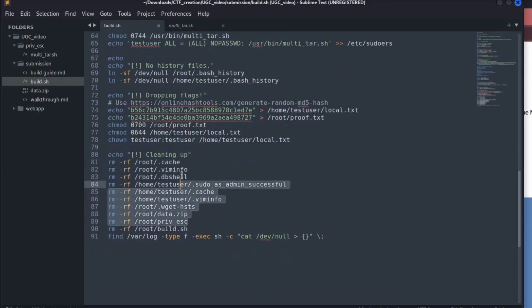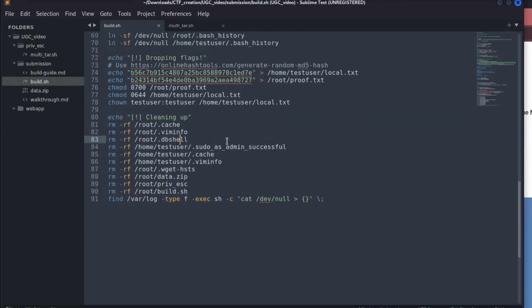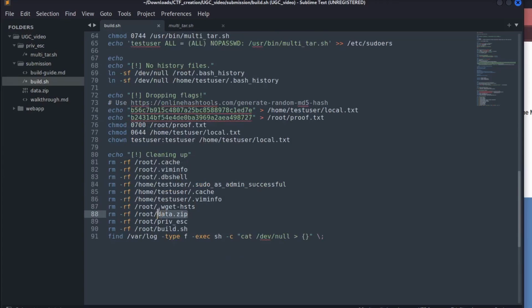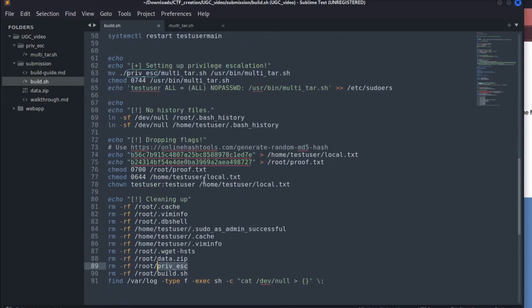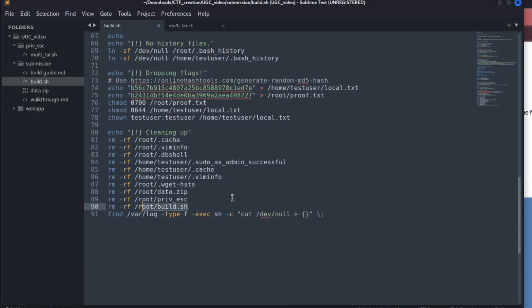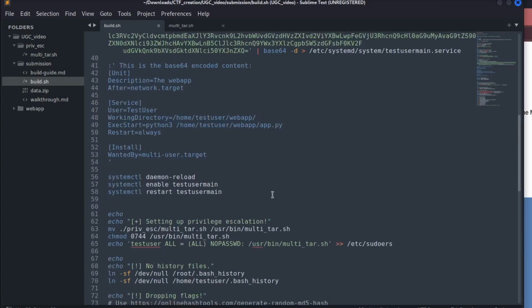Finally, we clean up all the caches and history files and everything. We also clean up the data.zip, the privilege escalation folder, and the build.sh script itself, so that whenever a user gets full root access, they don't find any artifacts from making this VM. Lastly, this find var log thing makes sure that every log inside var log has dev null written into it. Basically, it empties out all the logs in var log. So that's our build script.